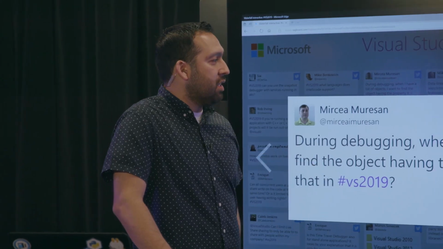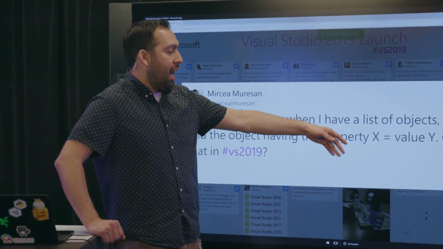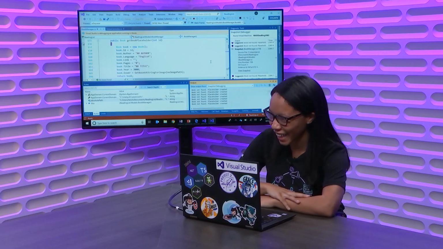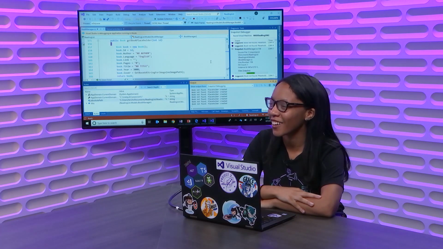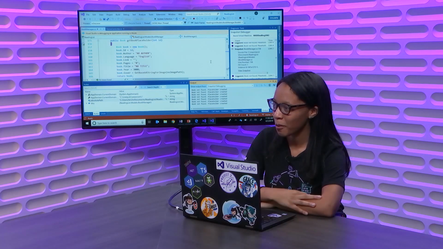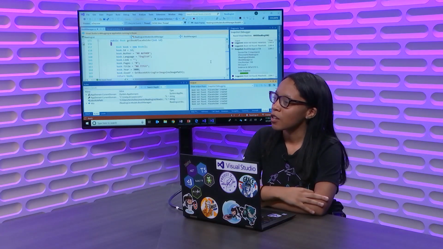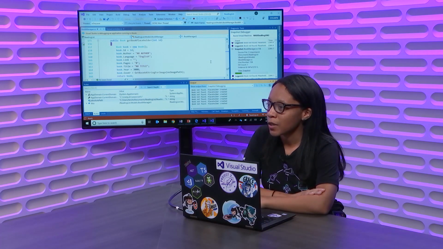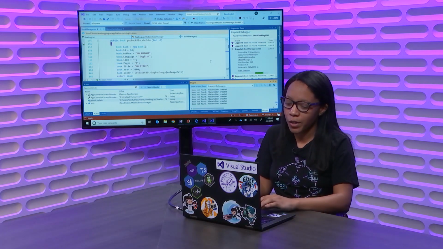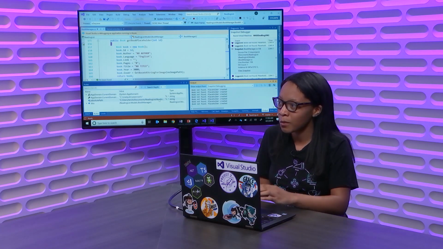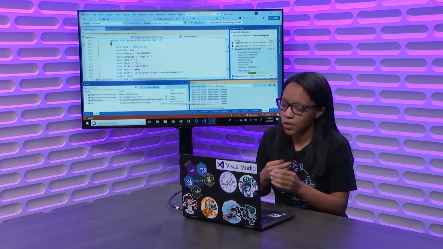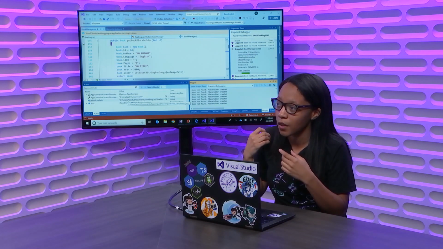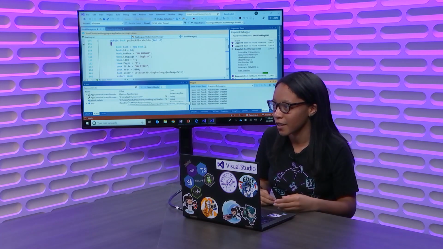Fantastic. During debugging, when I have a list of objects, I want to find the object having the property x equals value y. Can I do that in VS 2019? Okay, so you want to be able to find a specific value of the property. If you use search, you can search for keywords across all three of those columns: the name, value, and type columns. As of right now in the search, you can't use logic-based strings like that, but at the very least you can search for the property name or the value that you expect to see and find it that way.